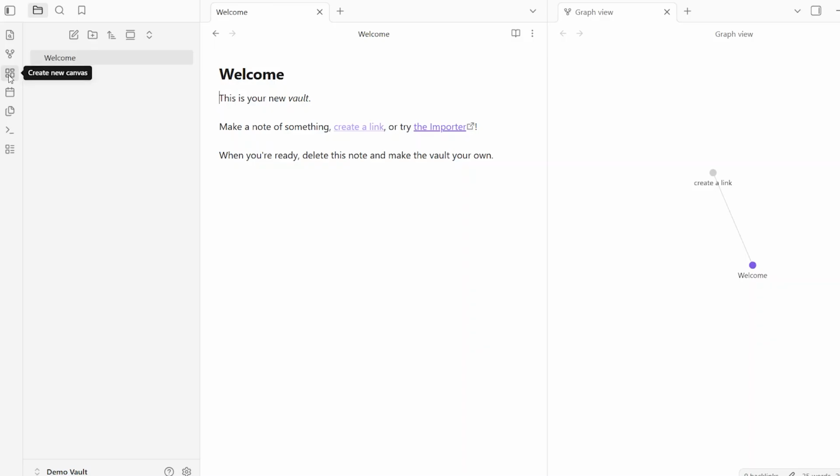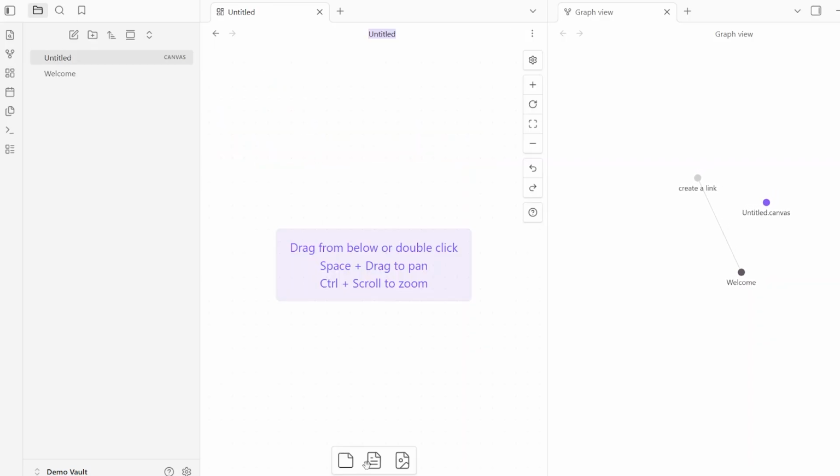So you can also create a canvas in addition to the notes. When you click here, you can open up a canvas, and then you can add in a card, you can add in a note from your vault, or you can add in media from your vault. So these are going to act similarly.